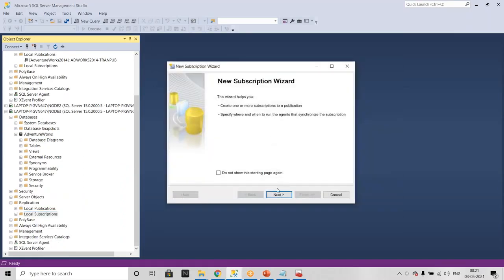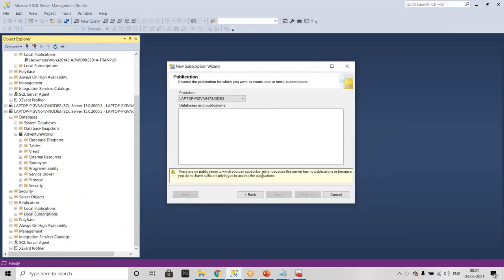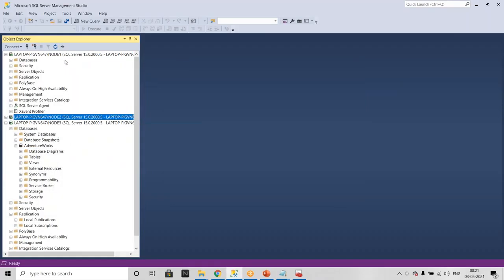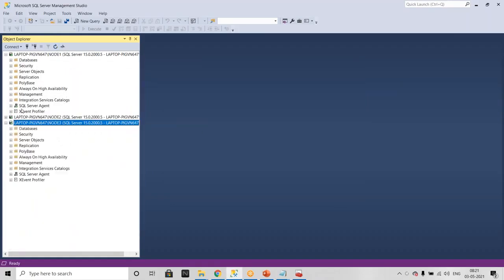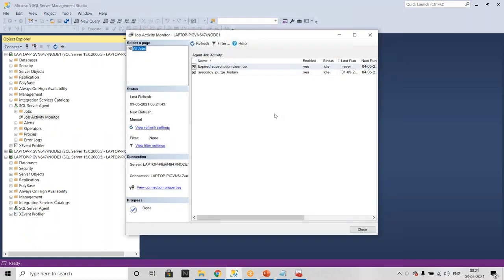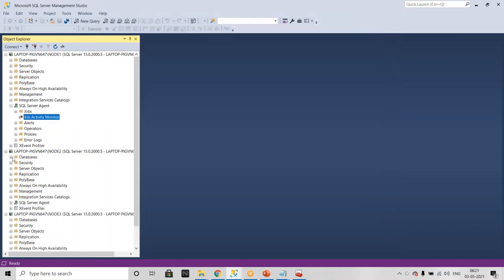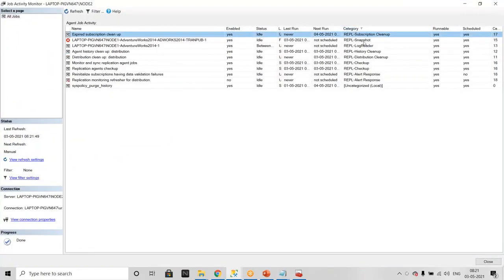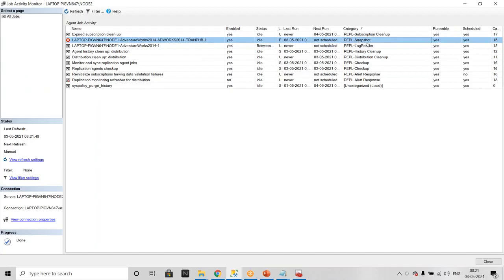Click on subscription. Now, here it is very important, sir. Before that, let me refresh all the nodes. Nothing is there. Sir, here you will get some new jobs, that is the snapshot agent and log reader agent. Once you configure, the snapshot agent has failed, sir. See, the snapshot agent failed. Why it failed, we'll discuss, sir.